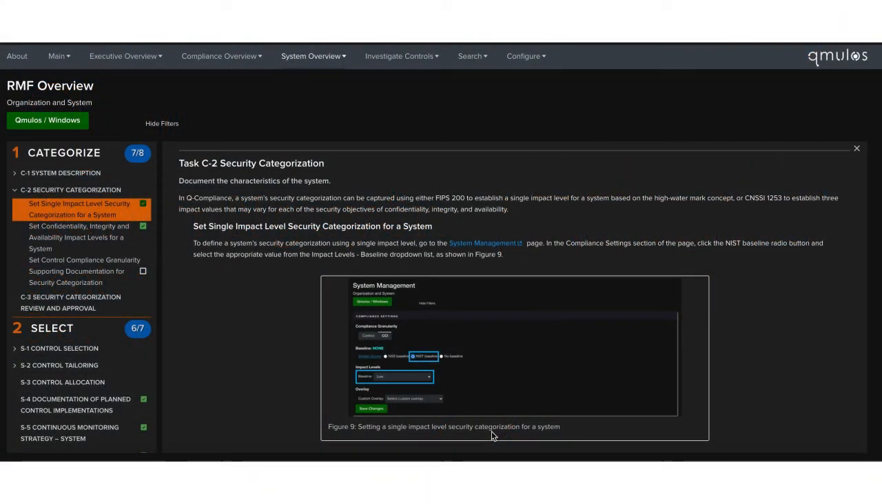In this video, I will show you how to capture the impact levels of your security categorization, the compliance granularity of your system, and how to provide supporting documentation for your security categorization. After defining the characteristics, assets, and users of your system in the previous video, the next step is to define, of course, your system's security categorization.